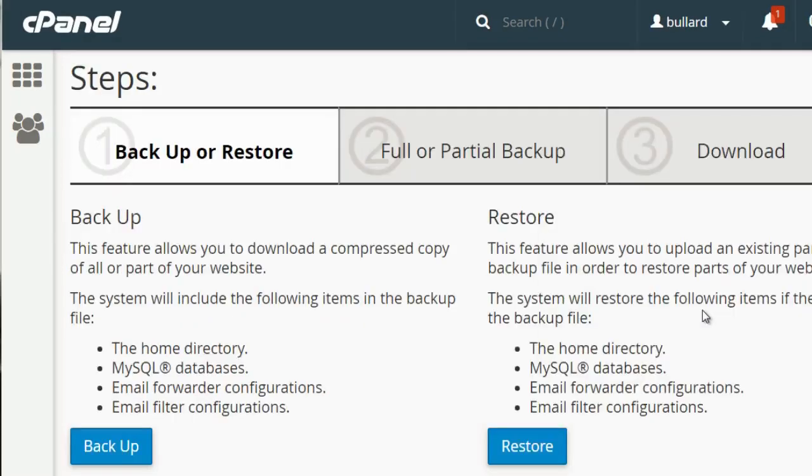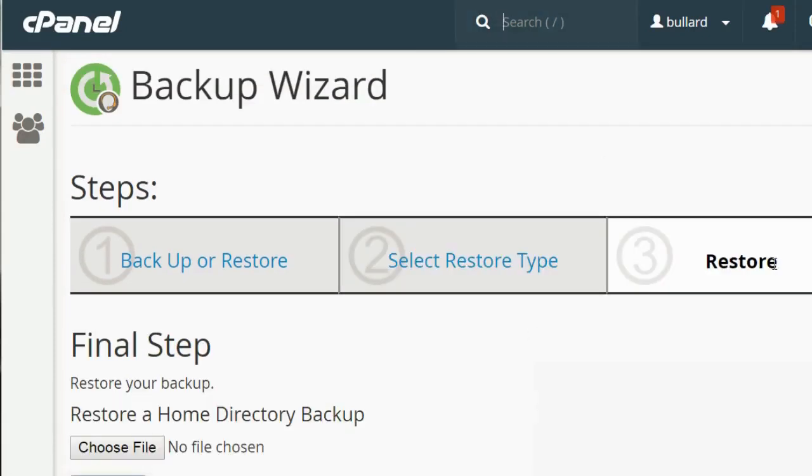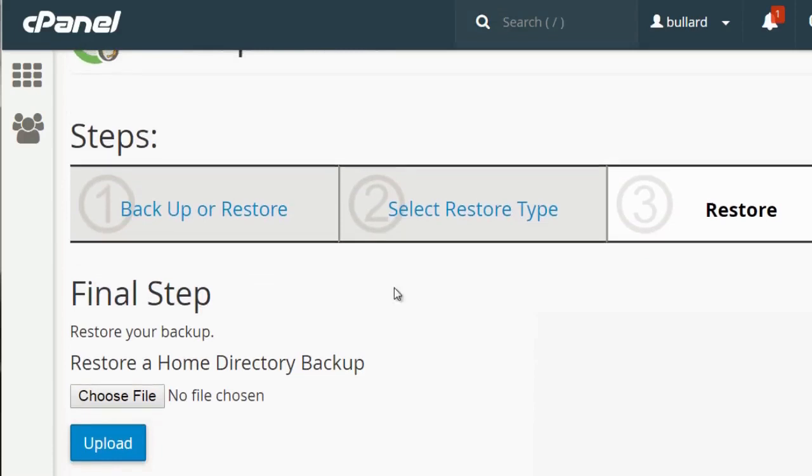Now, if you do the backup wizard, you've backed everything up and it is sitting in your home directory and you want to restore it, you can either ask your web hosting company to do it for you, or you can do it yourself and do it really quick. You can simply click on restore and select the type that you want. So we'll do home directory. And the final step is to choose to restore your backup, upload the file here and restore it from here.